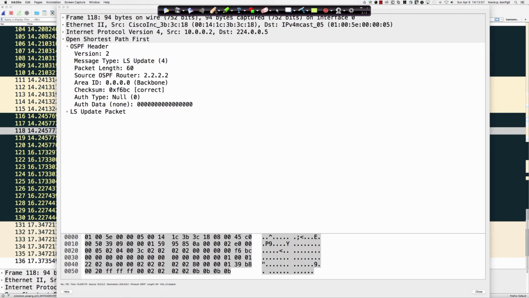When we talk about the fields in the OSPF header, we've got the version type. So we're running OSPF v2, RFC 2328. If it was version 3, we'd see a 3 here. We've got the message type. That's a 1-byte value, and it is 4.